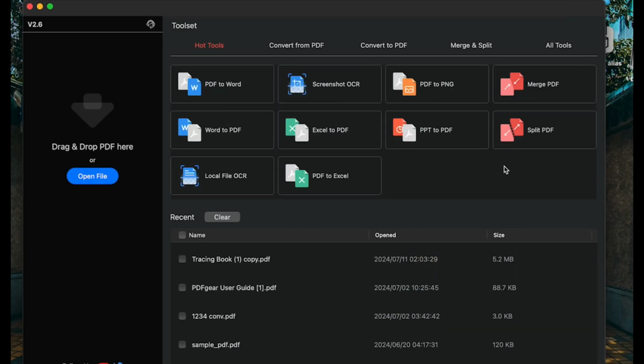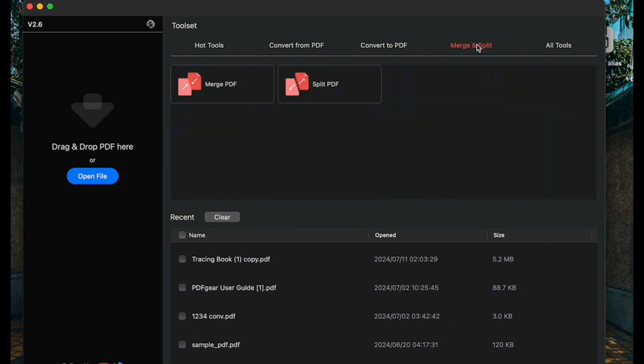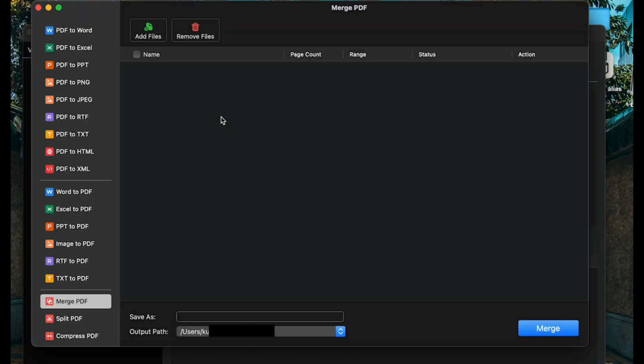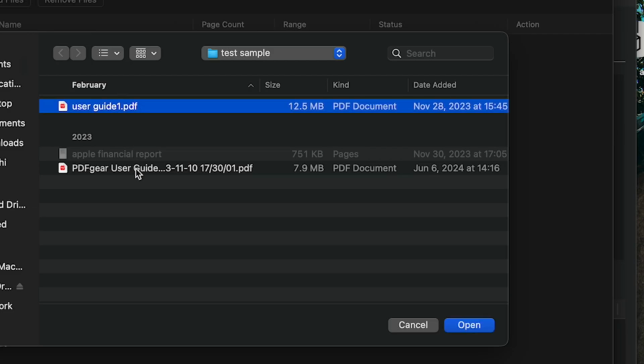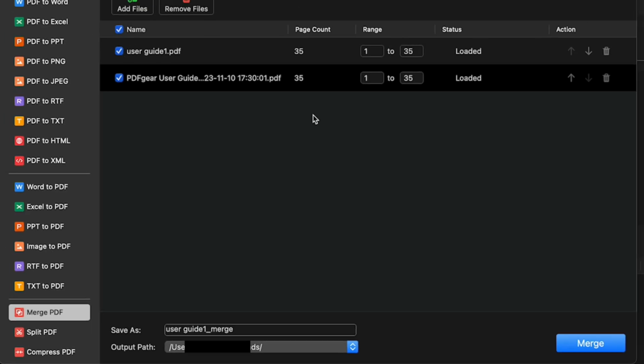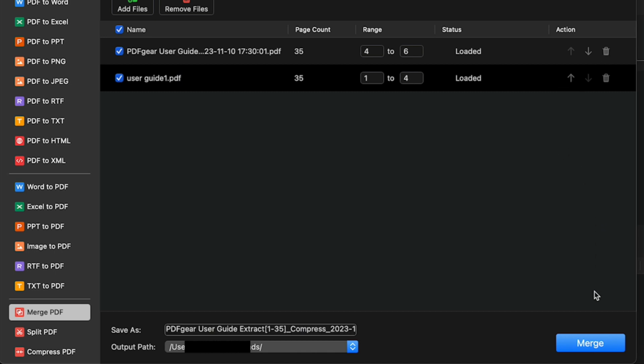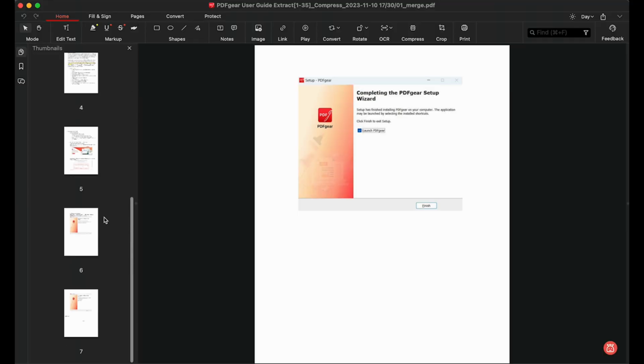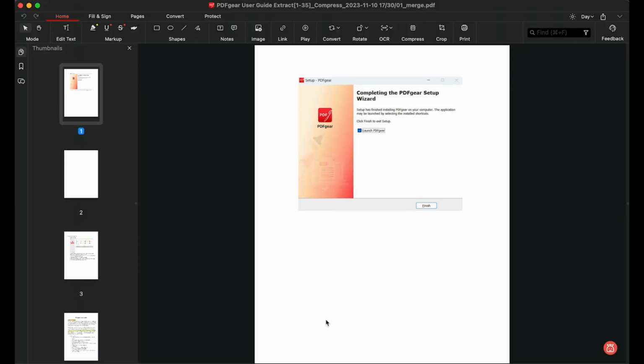Mac users can install PDFgear from the App Store. Open PDFgear, and here is the Merge PDF button. The process is the same as on Windows. Add PDF files here. Input the page numbers you want to merge. Adjust the file's order. Then, click to merge. The quality of the merged PDF is as good as the originals.